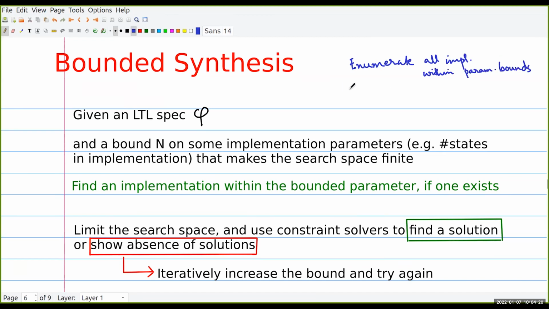And for every such implementation, call it M, check if M satisfies phi. So this is also called the model checking problem. We are given an implementation, we are given a specification, and we are trying to check if the model satisfies the specification. And if the answer is yes, I've got my implementation.